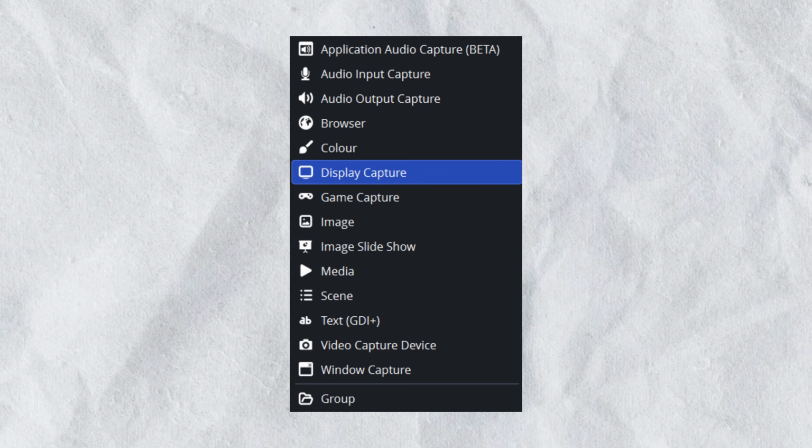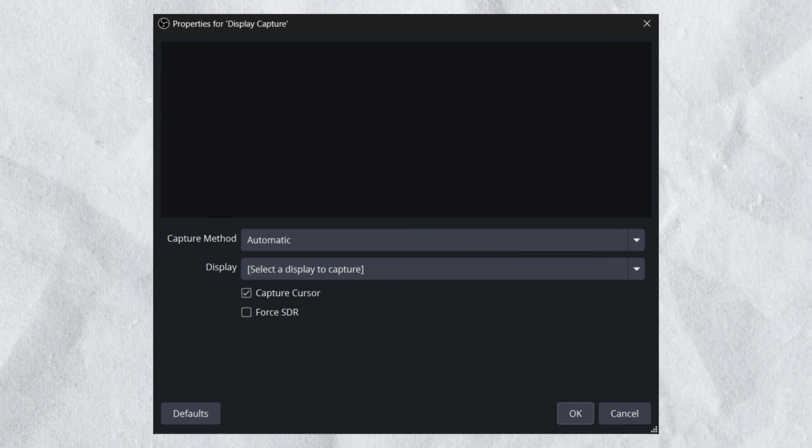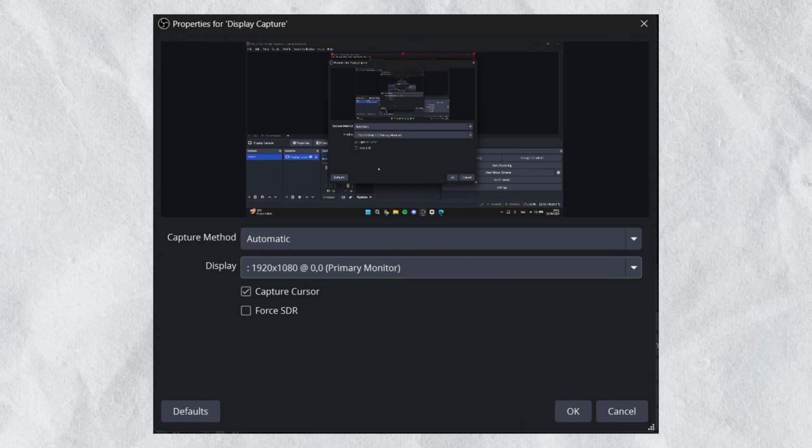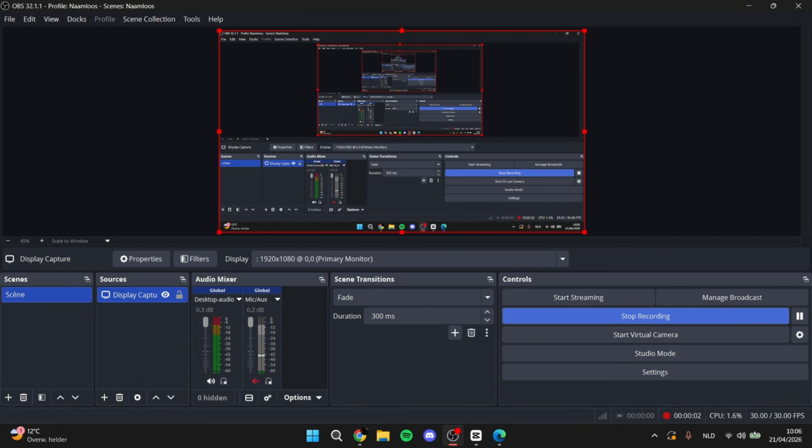I don't really use the other options, but this one works perfectly fine. After that, click OK, select your monitor, and you're good to go. You can also choose to hide your cursor if you don't want it showing in your recording. And then, of course, don't forget to hit the record button. When you want to stop, just click it again.